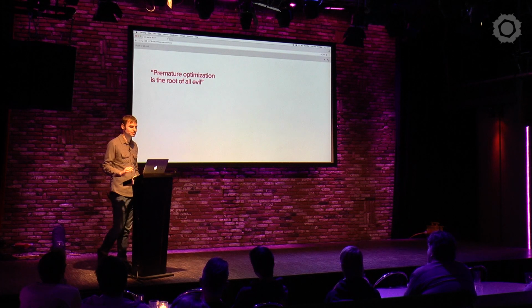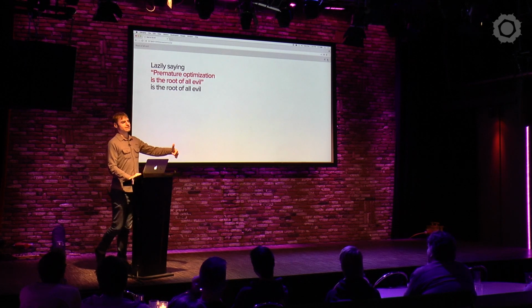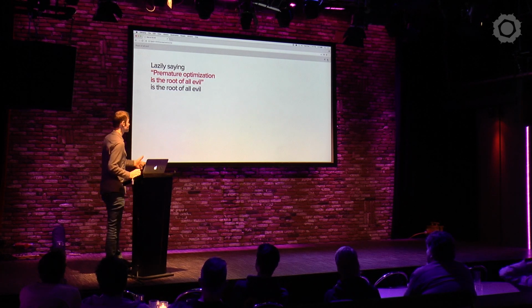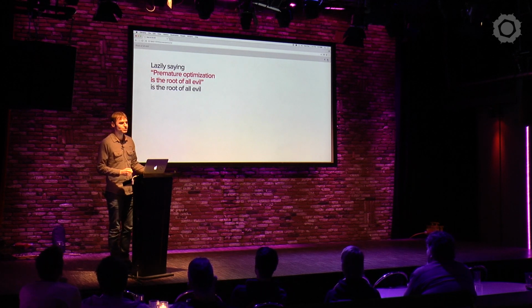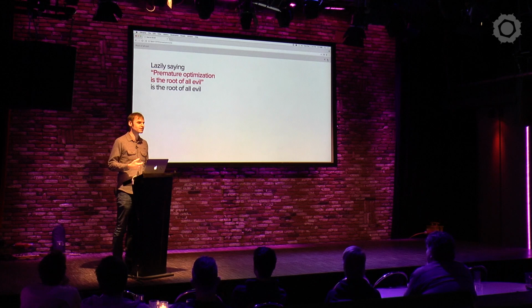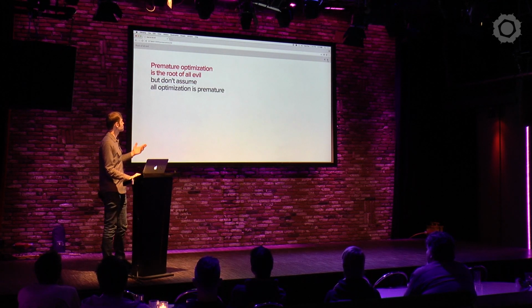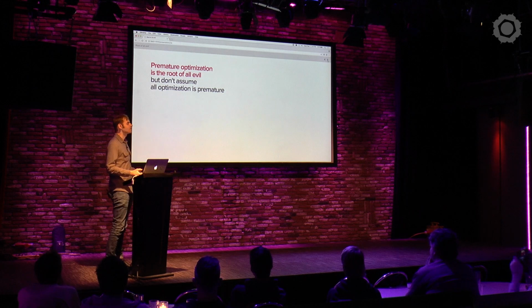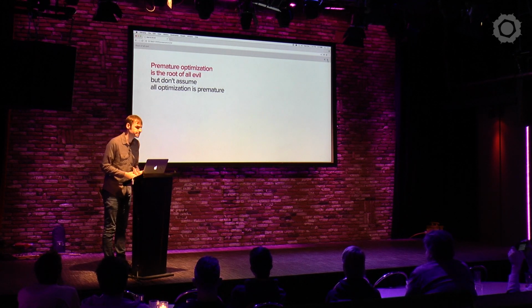But I would like to push back on that a little bit and say that in fact, lazily saying premature optimization is the root of all evil, that leads to a lot of bad code and a lot of bad products. And actually, if you want to think about this a different way, it's premature optimization is the root of all evil, but don't assume that all optimizations are premature.